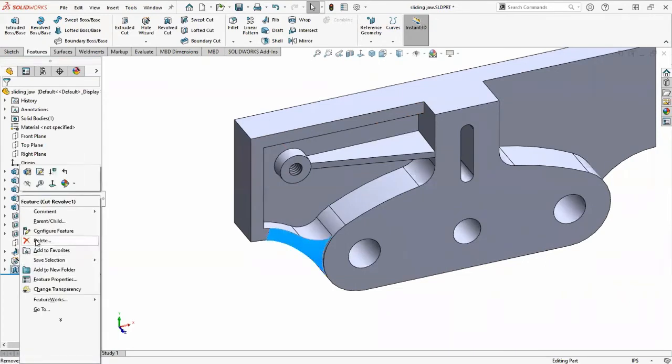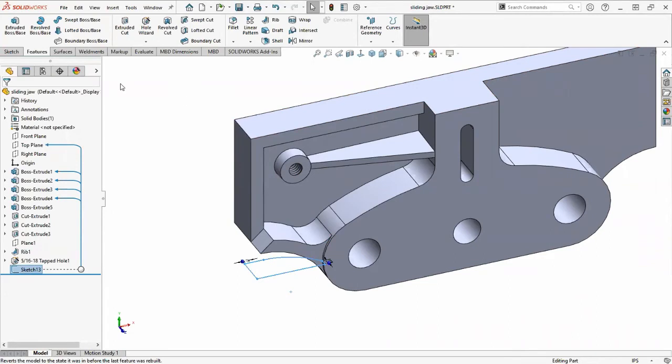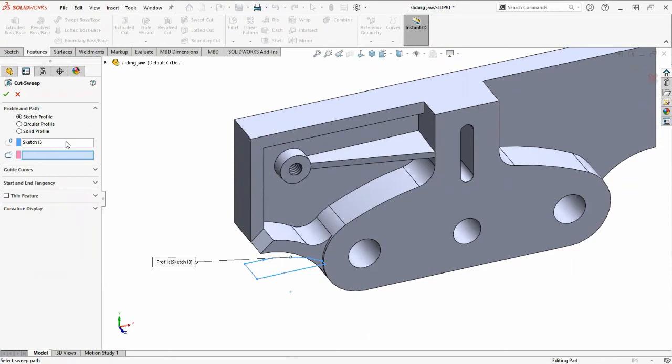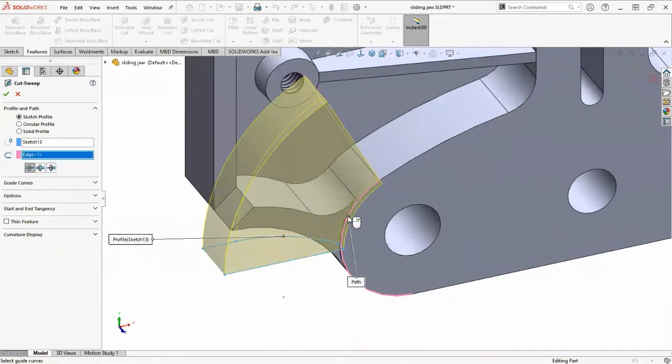So if I delete that cut we just created, keep the sketch, we'll still want to use that. And now let's try to do a swept cut. Okay. So it's got the sketch profile pre-selected there for me, and now it wants me to pick a path to sweep along. Well, this path right here on this edge gives me pretty much the same result as I wanted with the other option.